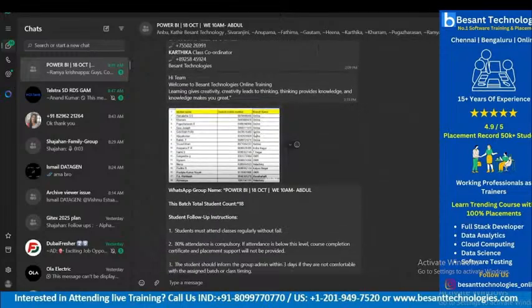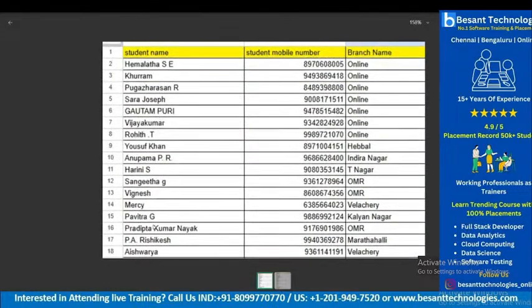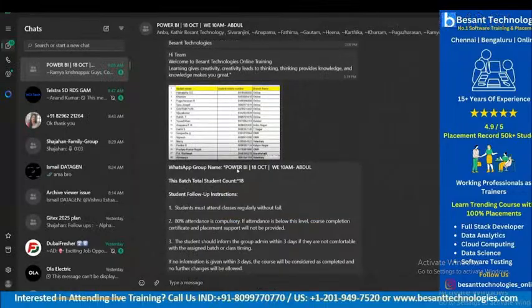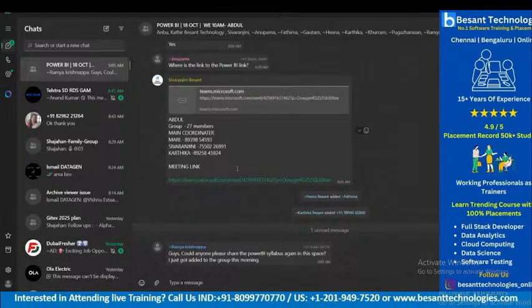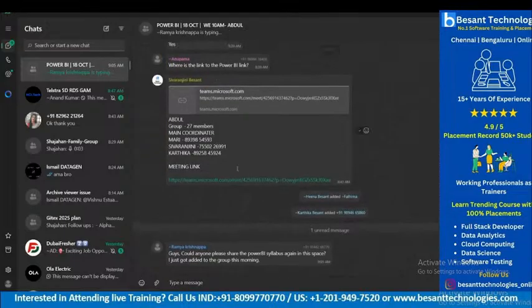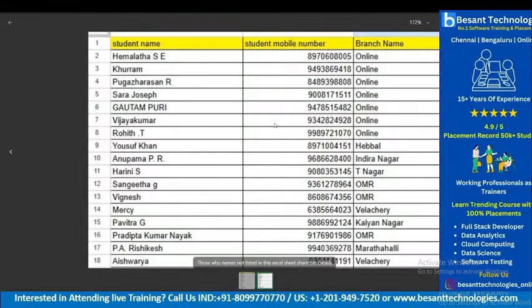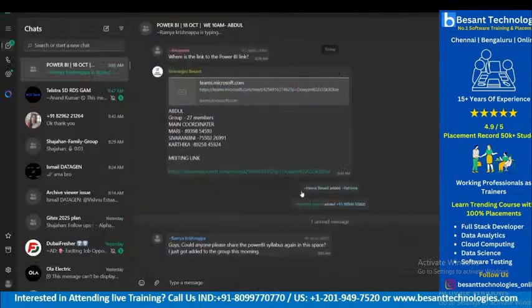Those whose names are not listed in this table, please share the student name, mobile number, and the branch, because they have mentioned 27 members, and only 18 members are filled in there.